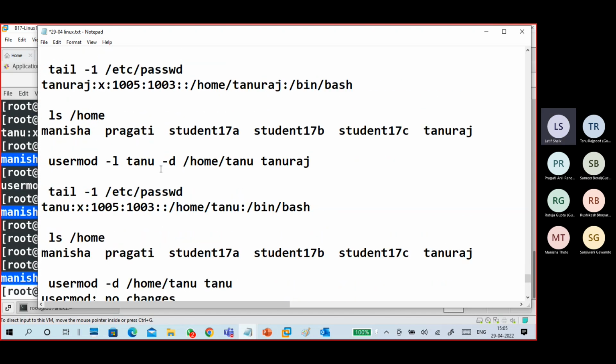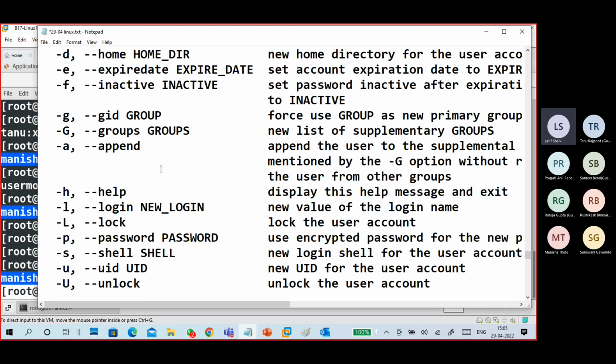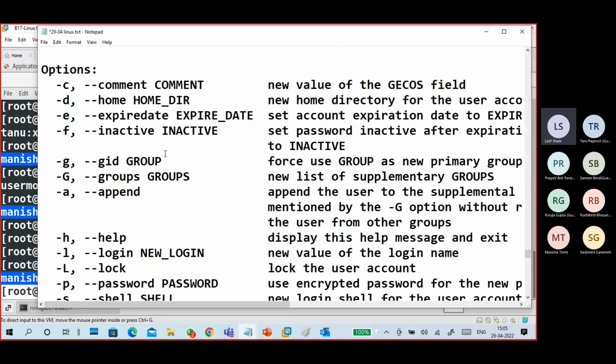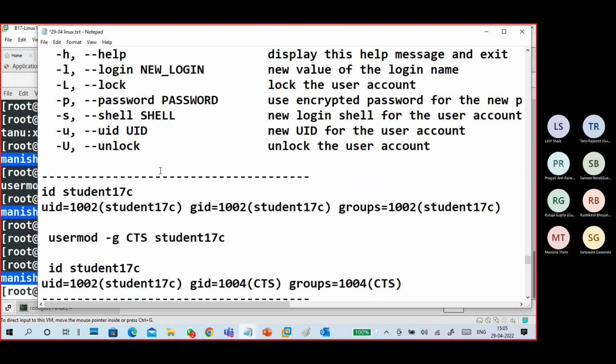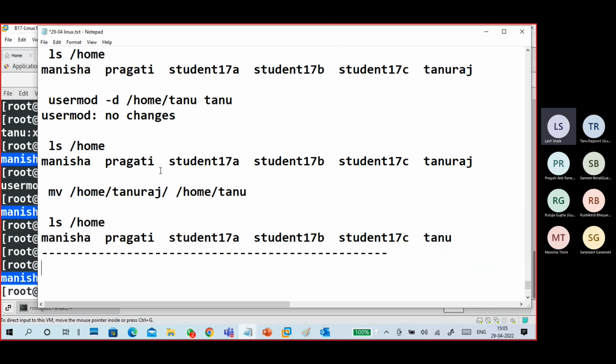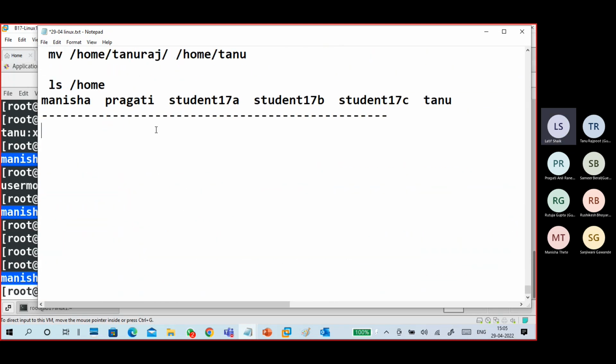Okay, guys, this is how to modify with the different options. You can modify the user ID, group IDs, primary group, and supplementary group. You can append, you can comment, you can lock and unlock as well. This is the user modifications.